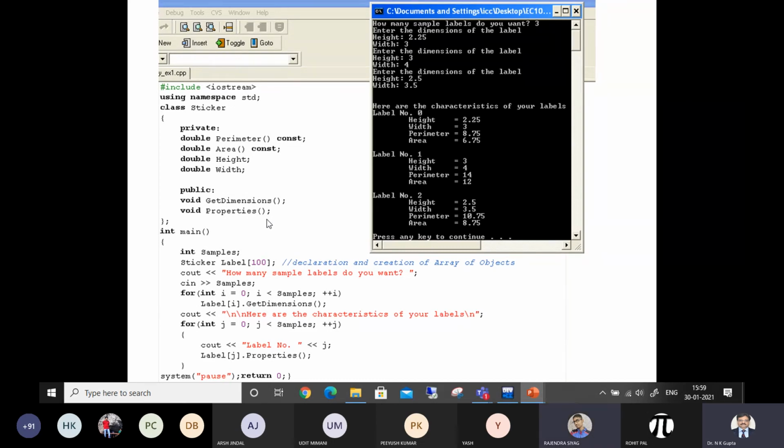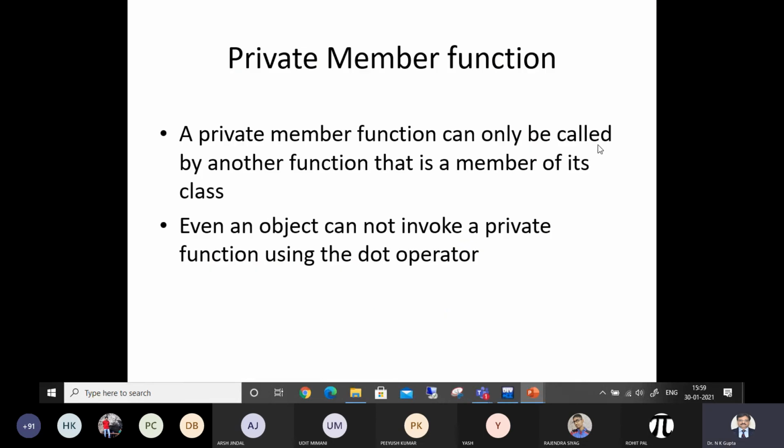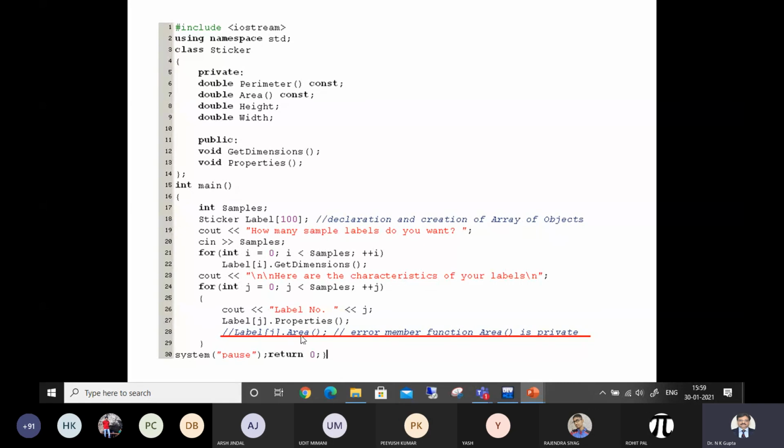Now, a private member function can only be called by another function that is a member of its class. You have seen that perimeter and area. Even though they were private member functions, they have been called by another function that is a member of their own class. Even an object cannot invoke a private function. If it is a private function, it cannot be invoked by an object. Now see over here, if I try to do something like label.area, because it is private, it will give an error.